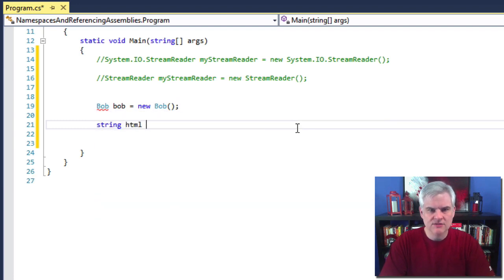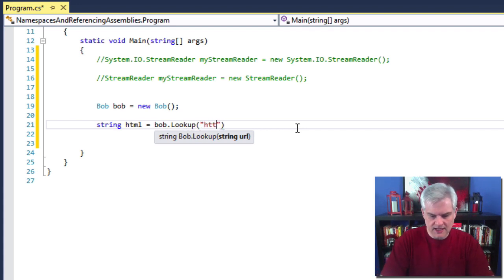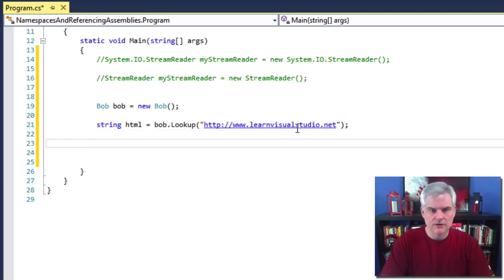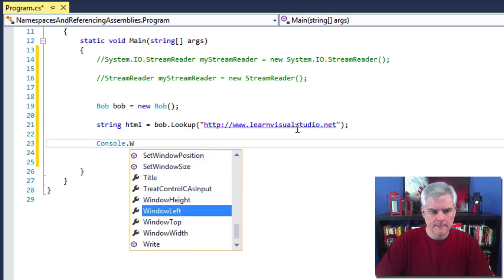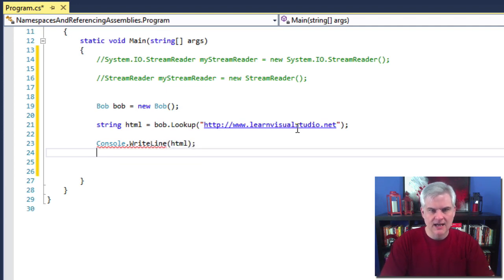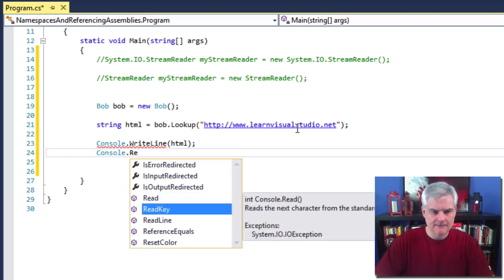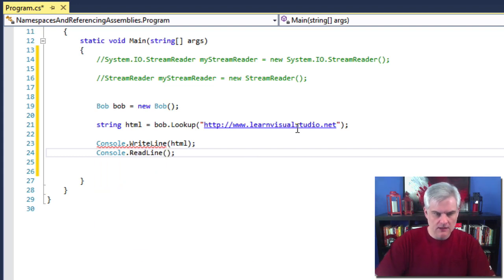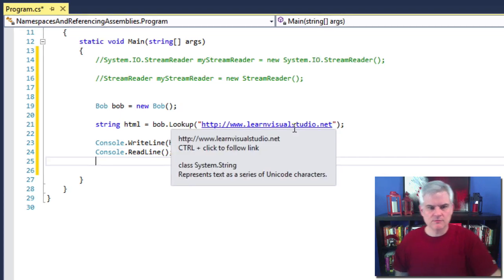Bob bob equals new Bob. That's an odd thing to say. So string html equals bob.lookup. See, I have one method there. I'm going to give it a URL, so let me give it a URL to my own website, http://www.learnvisualstudio.net. And then we're going to do a Console.WriteLine, giving it the html string, and then Console.ReadLine. That's all we'll need to do.